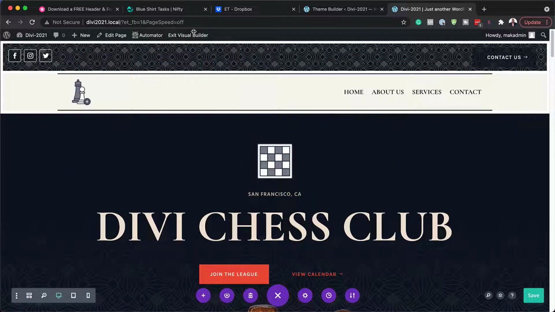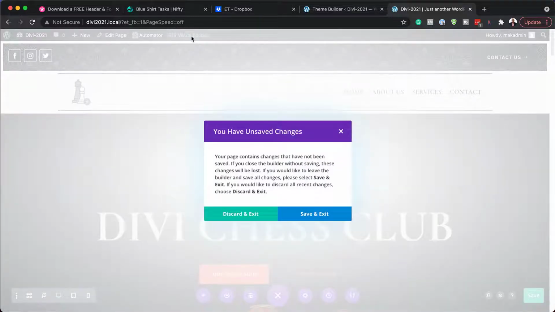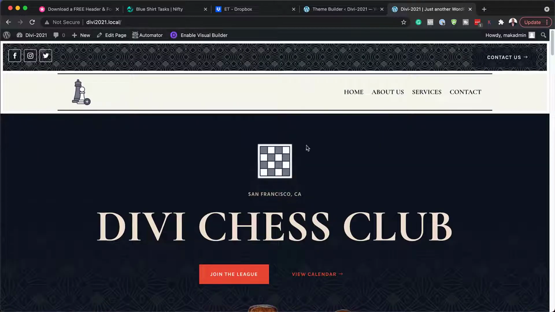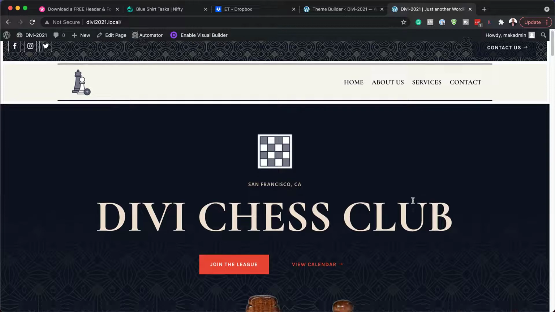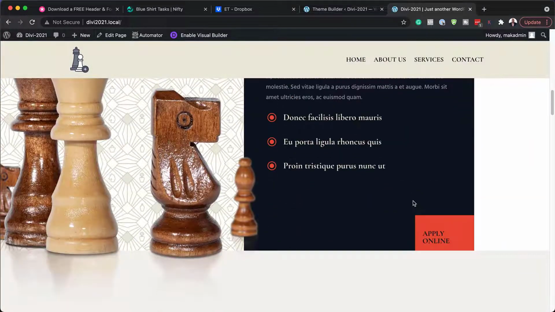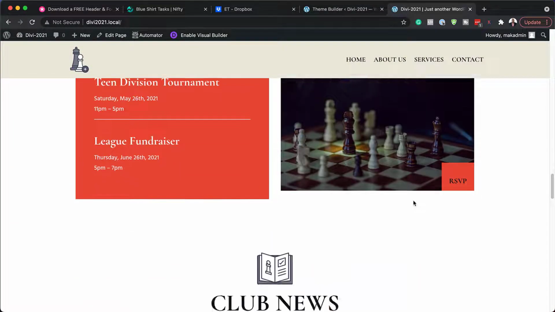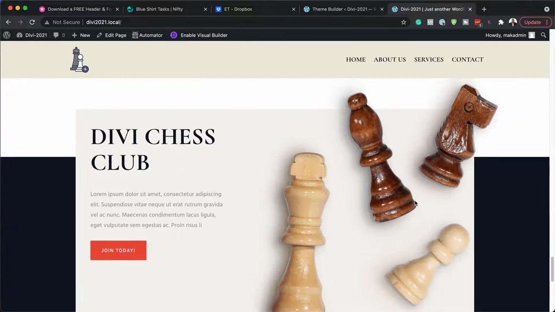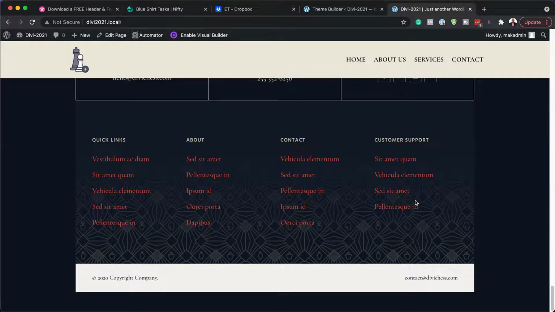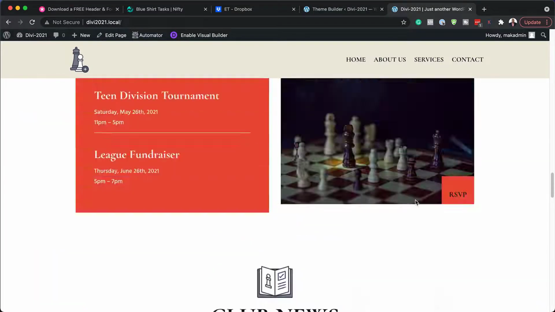And now everything matches. So I'm just going to exit the visual builder here so we can see. Okay, so now you can see that our header here matches with the rest of our website. And this looks very, very professional, and all our colors work well together. And also the footer really blends into this design.